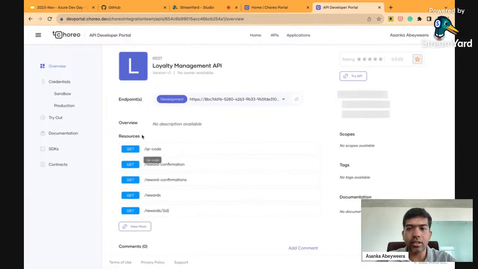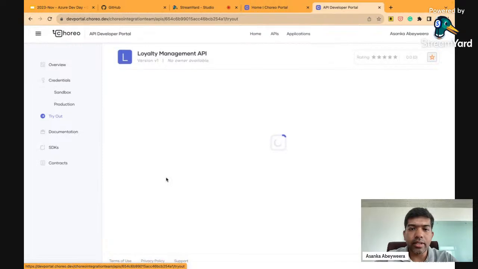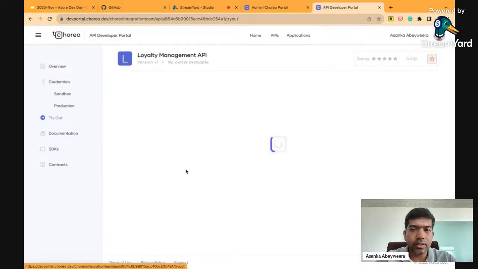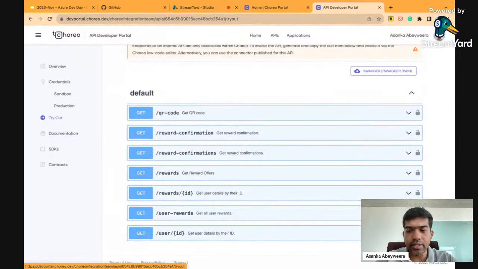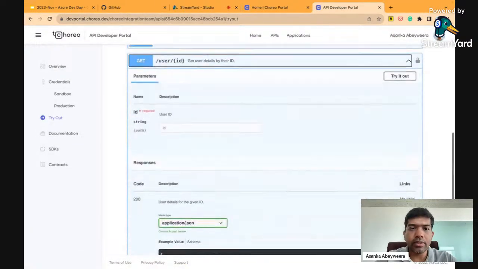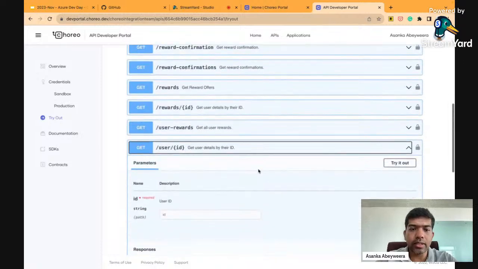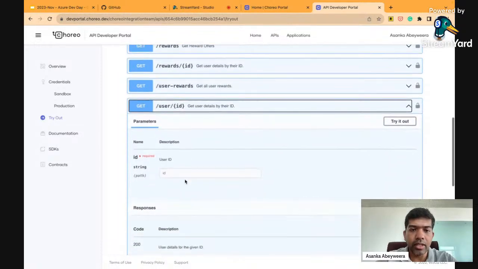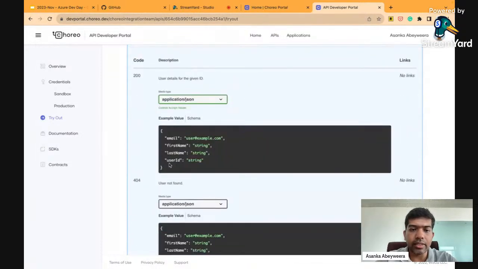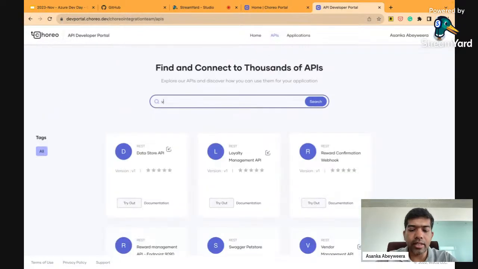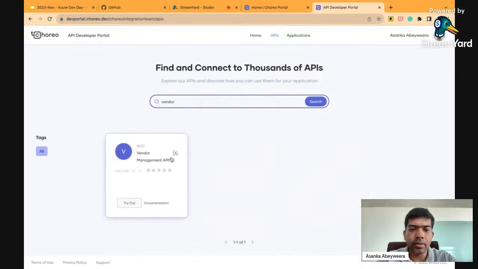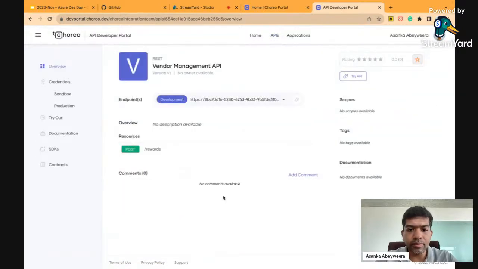Then I can just go around and look at what it does. You can go to the tryout and see what it does. It is basically extracted from the service functionality. It has a user get resource, and I have to pass the ID, and it will return something like this. Then the other one is the vendor management service. If I go to this one, it has a resource like this one.